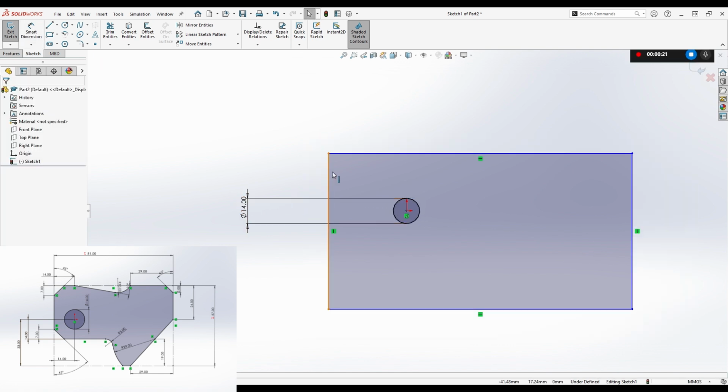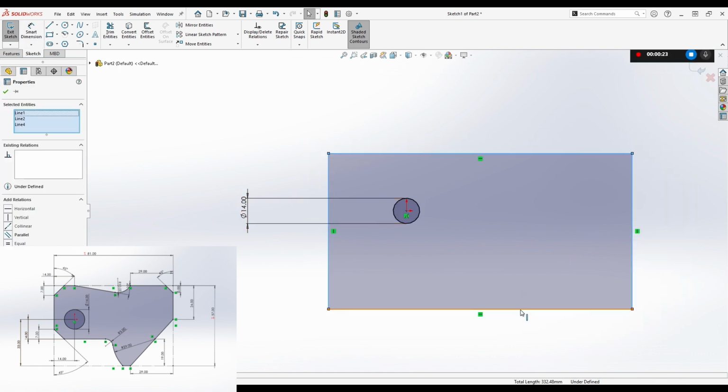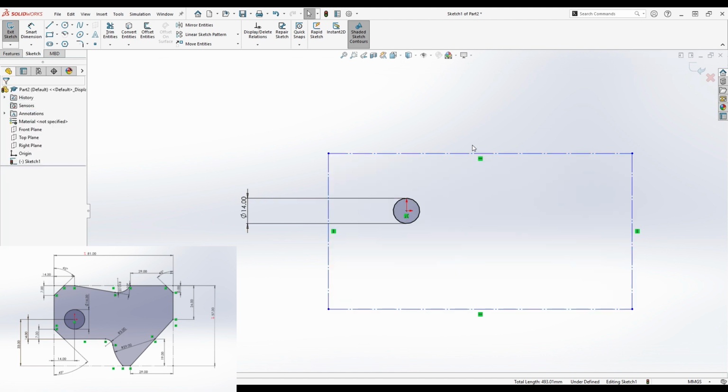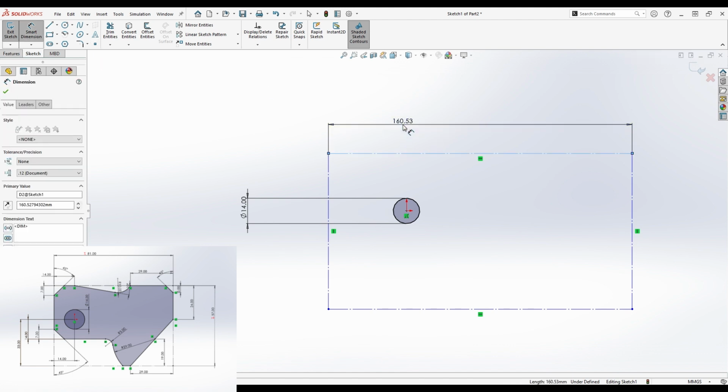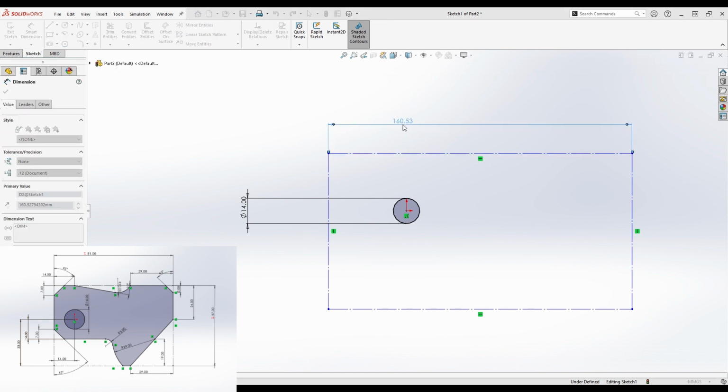Right click it and convert it to construction. When you do that, you will see that the solid lines will become a dotted line. What I'm going to do now is make it a global variable, which means that you can change it whenever you like.